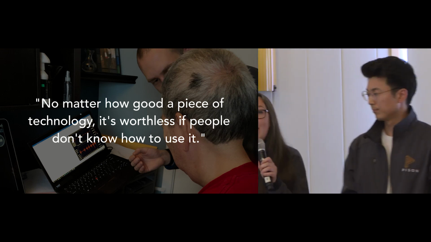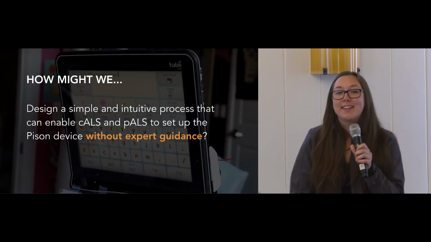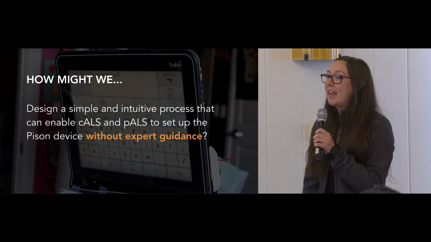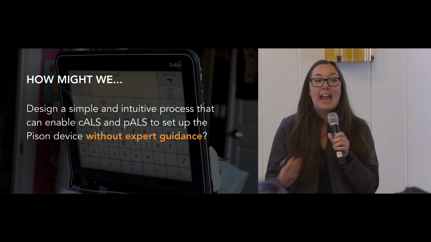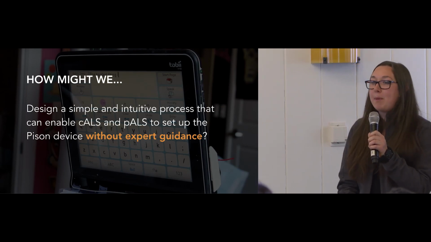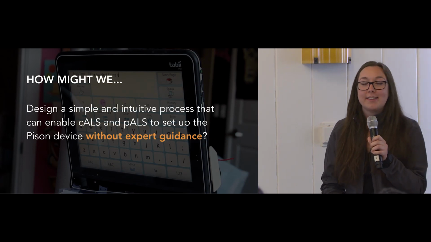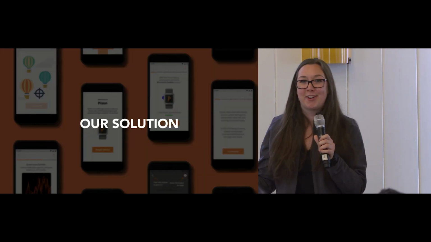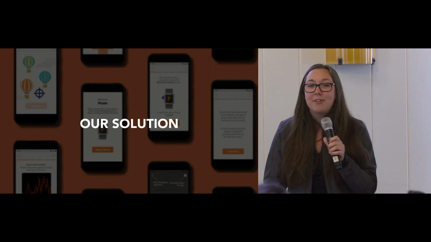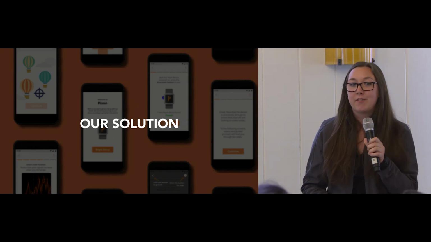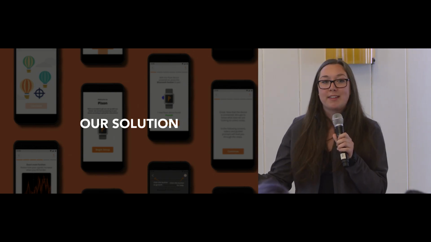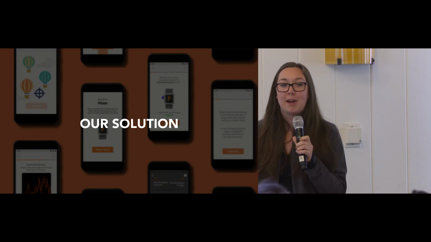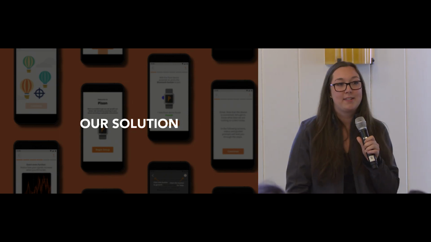So with this in mind, we asked ourselves, how might we design a simple and intuitive process that can enable caregivers of ALS and patients of ALS to set up the Pison device without expert guidance? So that is where our solution comes in. Our solution allows individuals with ALS and their caregivers who have never before seen the Pison device to not only set up the Pison device, but use it on a daily basis.